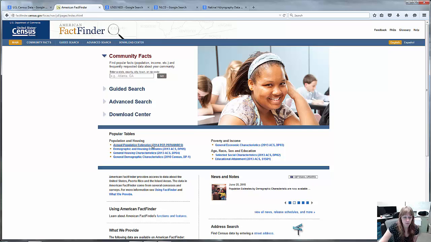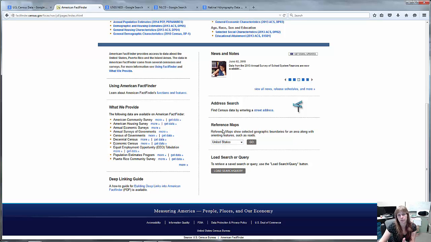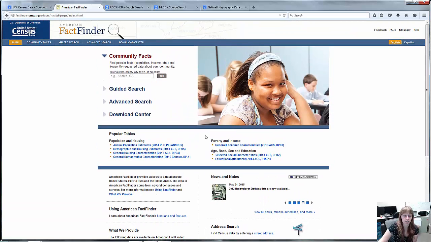And you can get pre-made tables, such as annual population estimates or things like that. And then you can also find different types of information on the functions they have, or you can even create your own reference maps through the site. The other thing that this site does, and this is what we're going to go over today, is this is where you actually get any of the tabular information you need that you have to join to your spatial data.